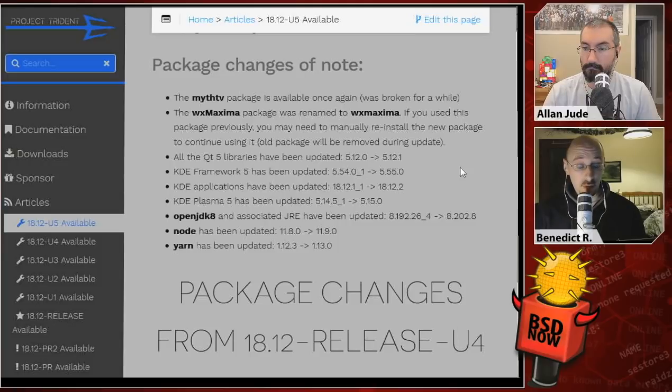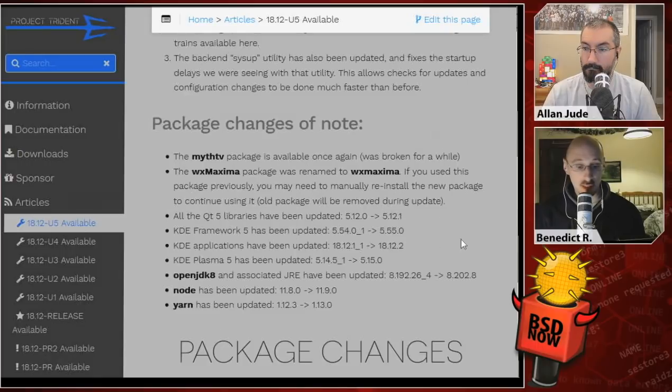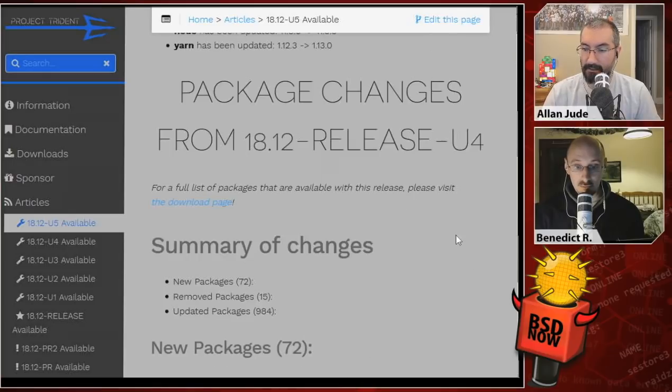Cool. And the third thing they list is that the backend sysup utility has also been updated and fixes the startup delays that were being seen with that utility. Cool. And they've also apparently fixed their Myth TV package. So if you're using your TrueOS machine for your TV stuff, then there you go. It's back.